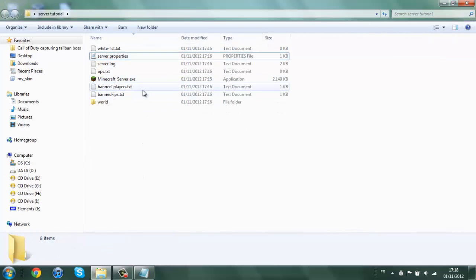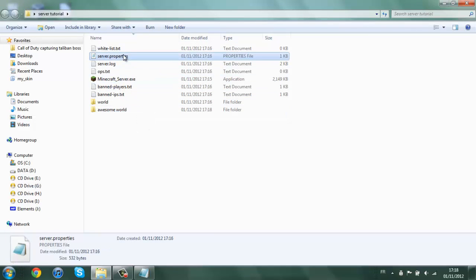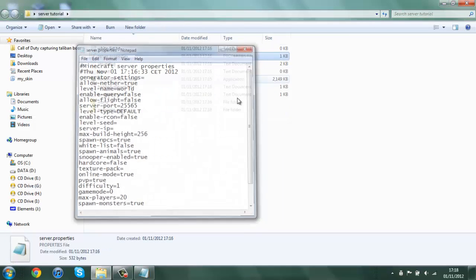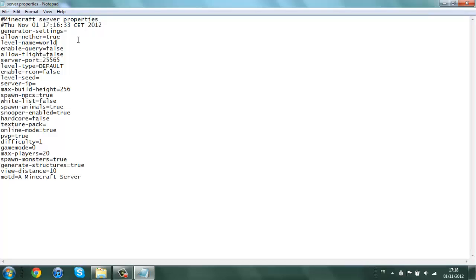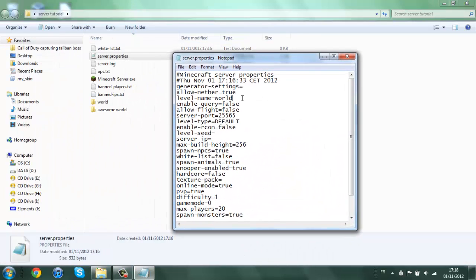You can take a world from here, like this one, and you can just copy it, close this, paste it here, and if I go on server.properties, what's the name? Awesome world. Well, I can write awesome world here, and it's going to load up that world, but I'm not gonna do that right now. I'm just gonna generate a fresh new world.